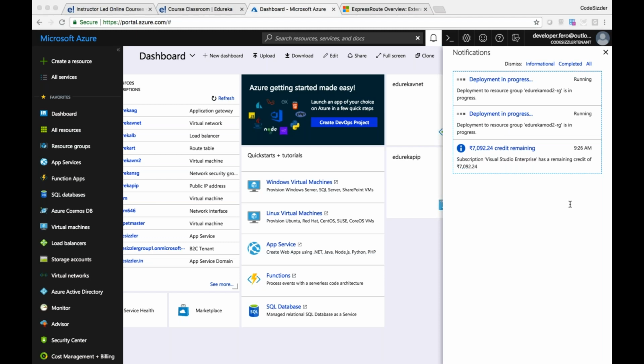This VPN gateway is used for the virtual machine we created. Yes, Vipul, you're right. But we should also have the on-premise. We did not connect the on-premise, right? We should also have that.